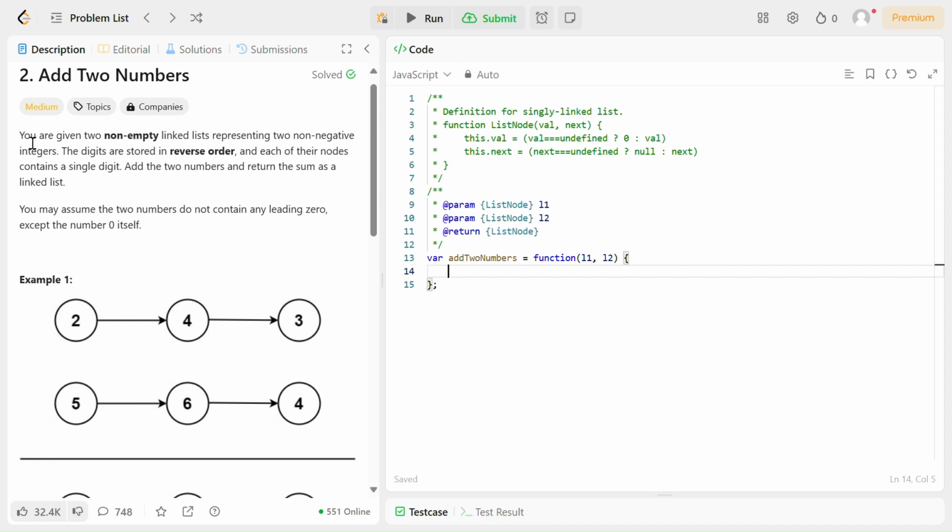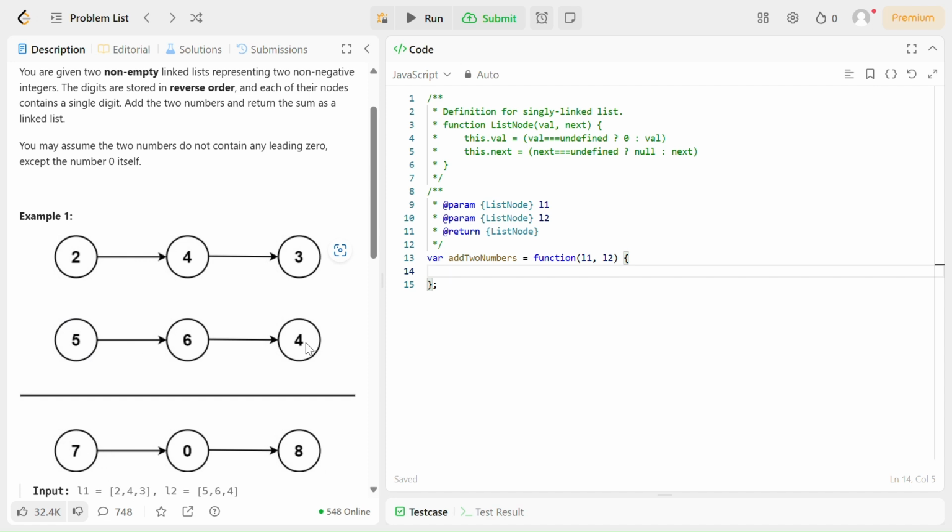So the thing is, we have to see the number has been provided as 2, 4, 3 in the linked list and each node will have just this val and next. Okay, and the number which we have is 243, but the order is reversed. 342 is the number which is represented by this linked list. As we can see here, the digits are stored in reverse order and each of their nodes contains a single digit. Same here, 564 is there, but the number stored is 465.